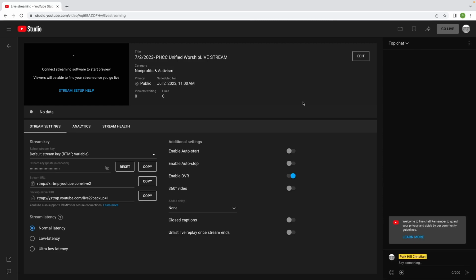Now, the things you need to know from this page. Your stream key is basically a password, and it tells your streaming software where to send it. Since we reuse the same settings every week, that stream key never changes. So in vMix, which is what we use in the Crossroads service, we never have to update that stream key. It always goes to the same place.